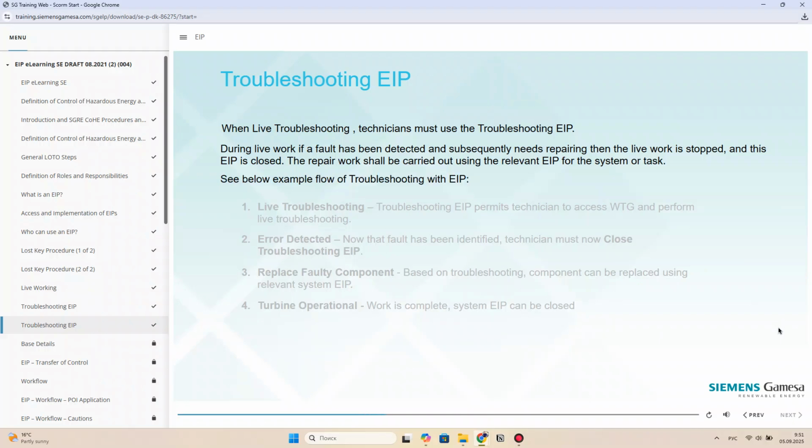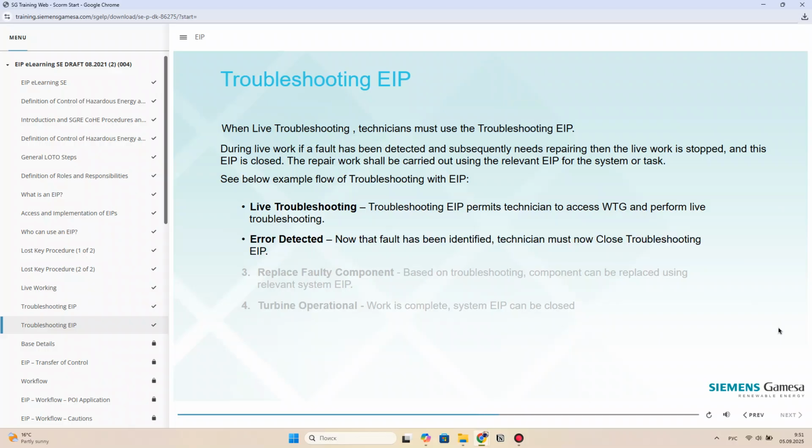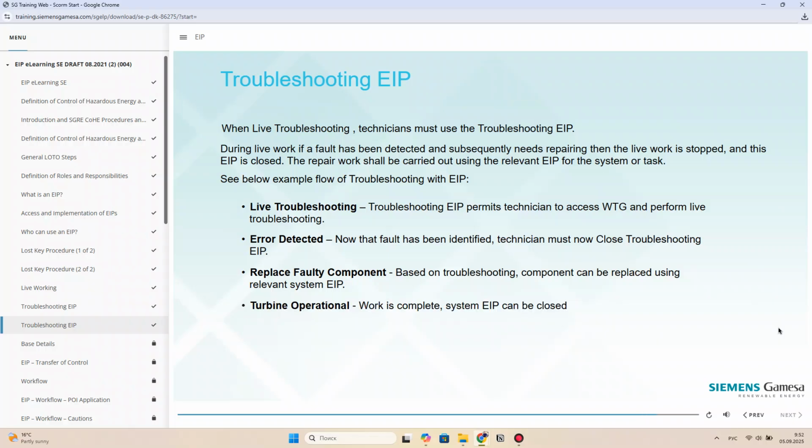See below example flow of troubleshooting with EIP. Live troubleshooting: Troubleshooting EIP permits technician to access wind turbine and perform live troubleshooting. Error detected: Now that fault has been identified, technician must now close troubleshooting EIP. Replace faulty component: Based on troubleshooting, component can be replaced using relevant system EIP. Turbine operational: Work is complete, system EIP can be closed.